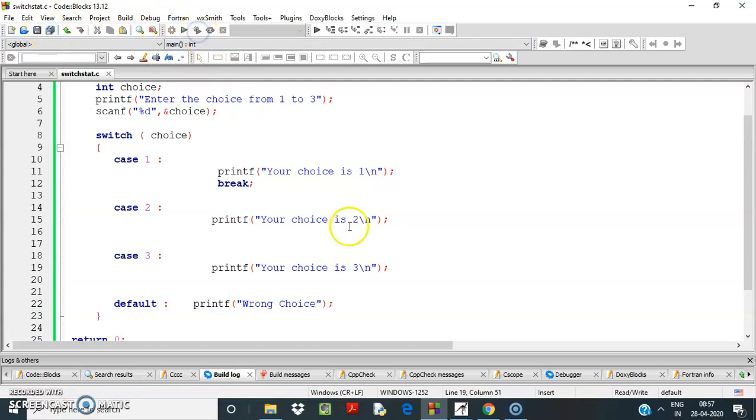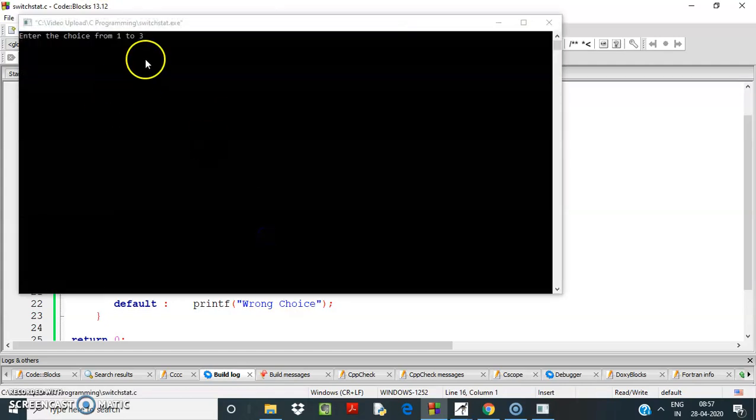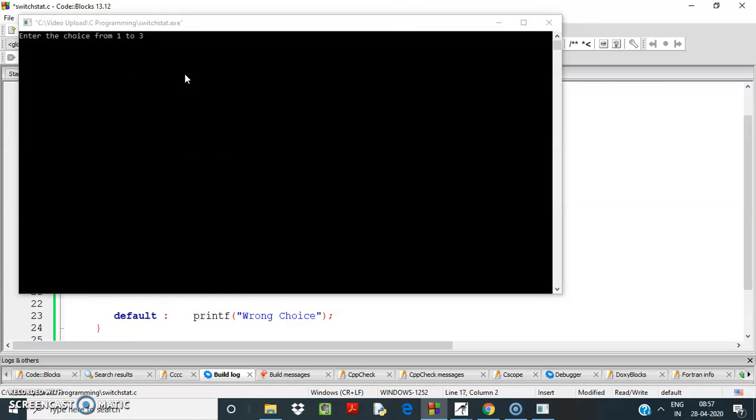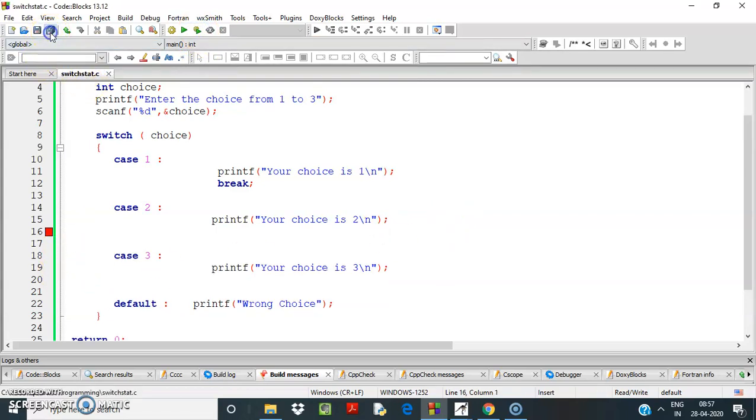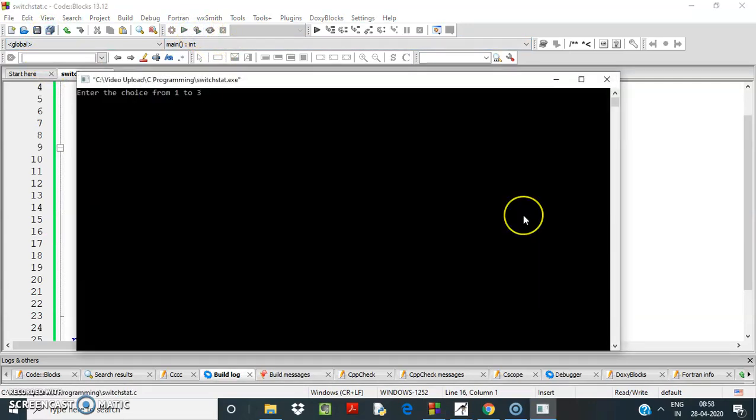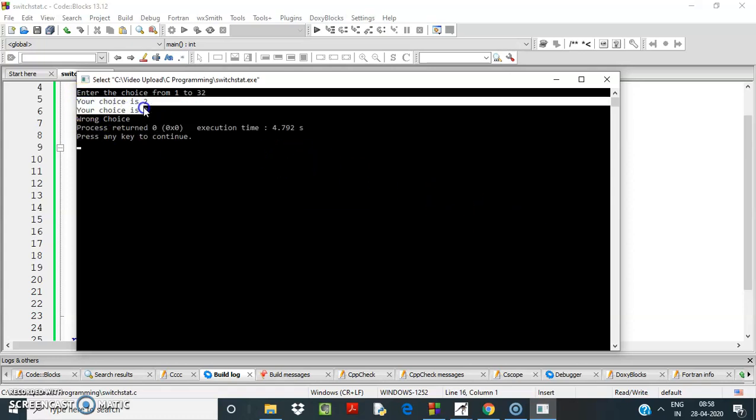Then I execute again. I have not given a break statement. So I put 2. Sorry, some problem. I was trying to execute fast, that's why it's happening. Okay, I said put 2. See, choice is 2, choice is 3, and wrong choice.